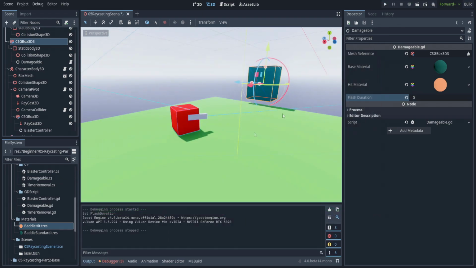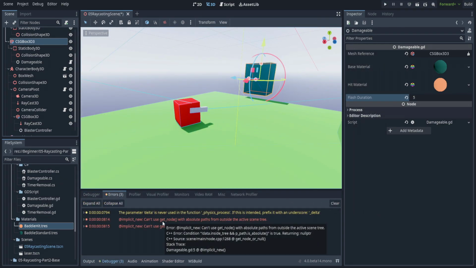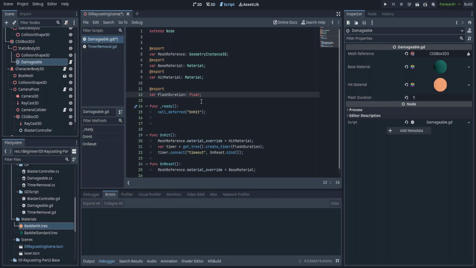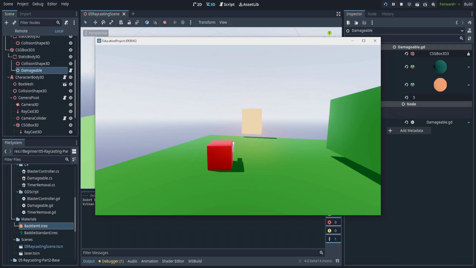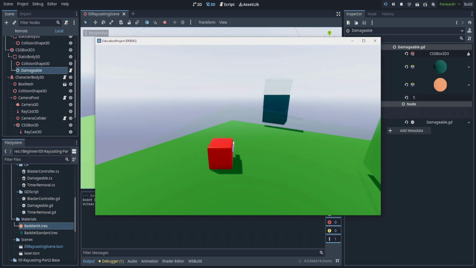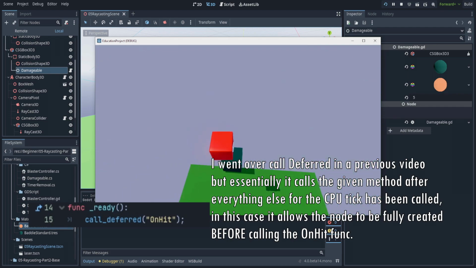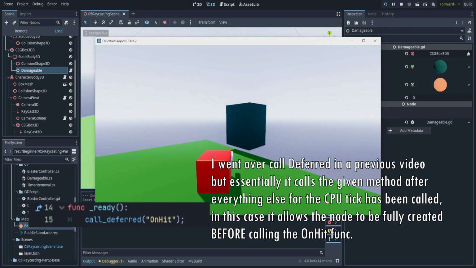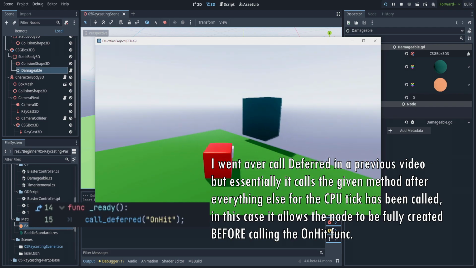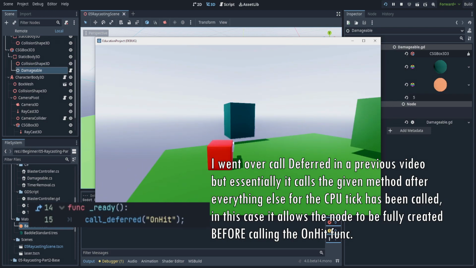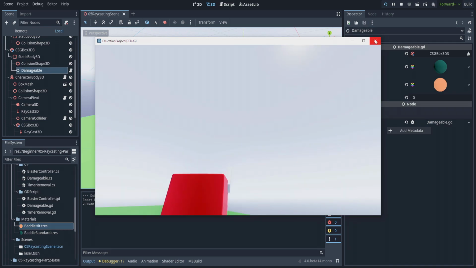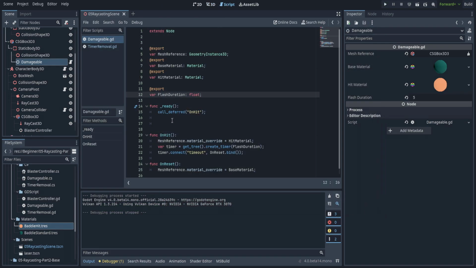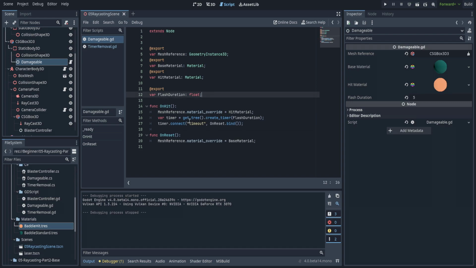And we have errors. Let's see what those errors are. All right. What we needed to do in this particular case was call deferred, which will allow the node to actually be instantiated into the tree as opposed to trying to call material changes before the node is even spawned. As a result, we've got it up and running, but we won't need that in the final project. What we will need is the code that we've already built.